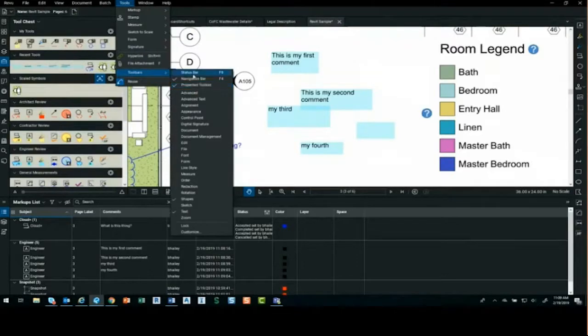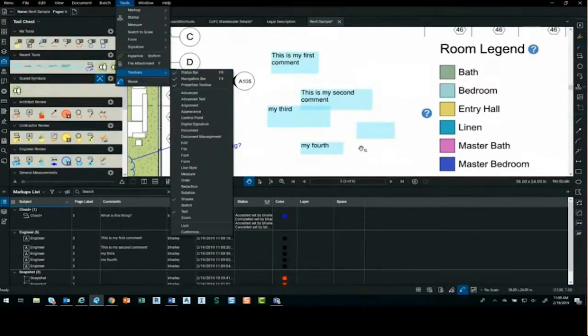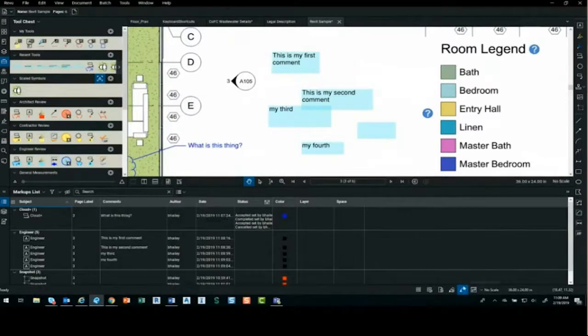So I have the Properties toolbar, the Navigation bar, and the Status bar. By default, in the profiles that come with Revu, the status bar is turned off. So if I go ahead and turn that on, right down here at the bottom, I can now have a button to toggle on and off reuse the markup tools. I can also choose snap to markup, snap to grid, snap options as well. They're right there. So that was feature number 8.